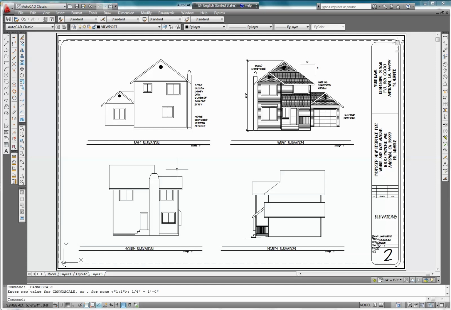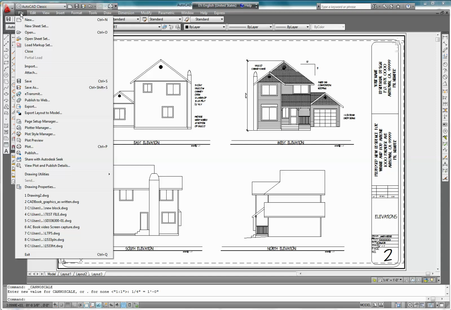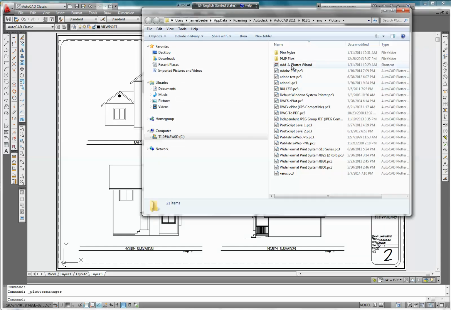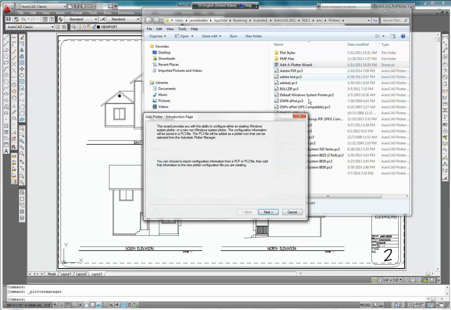Now we're ready to set up the plotter. So let's come up to the top, click on the File button, and pick Plotter Manager. Give it a moment to open up. And in this window that opens up, select Add a Plotter Wizard. Once again, it might take a minute to open up. And this is the Add a Plotter Wizard. It takes you through a series of pages.